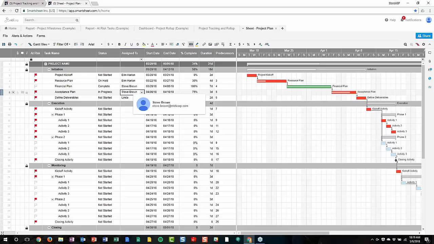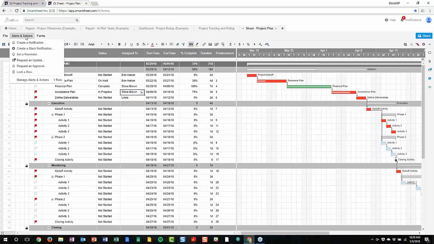One of the things as an owner, you probably want to be notified when something changes. And we have created one notification for you already that will let the assigned owners know anytime something changes for a task that they own. And let me show you what that looks like. I'm going to move up here to this top menu and click on Alerts and Actions.